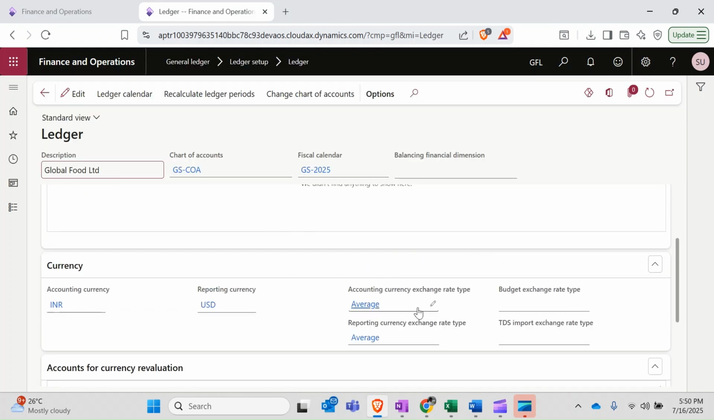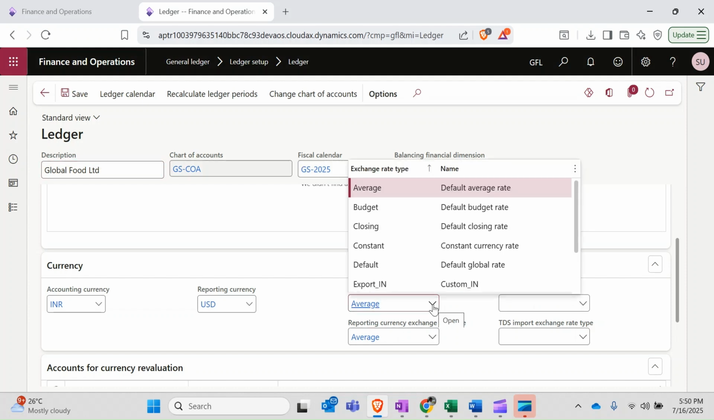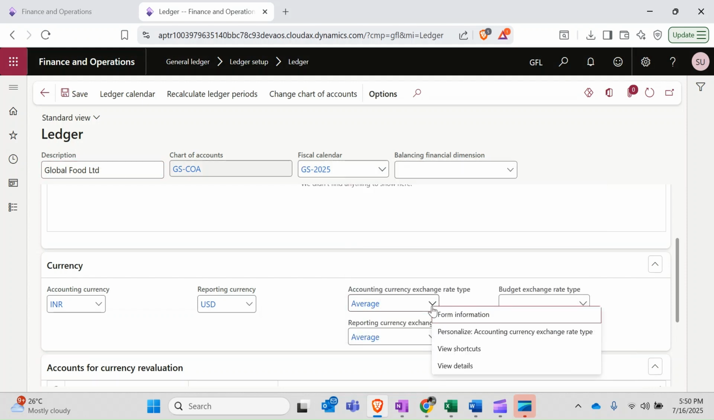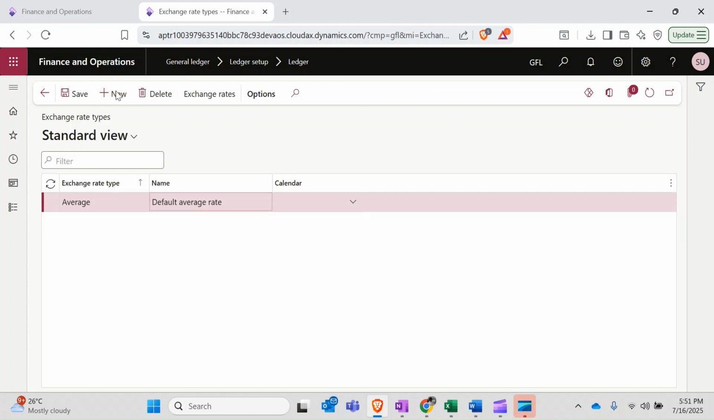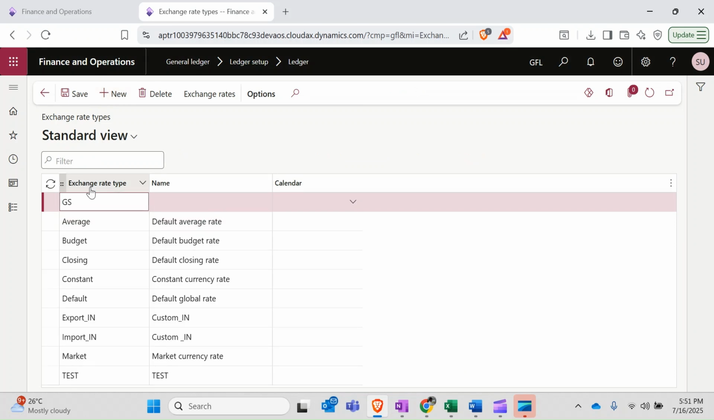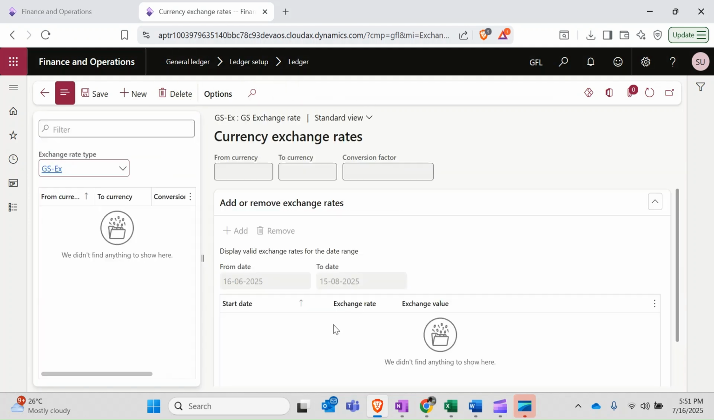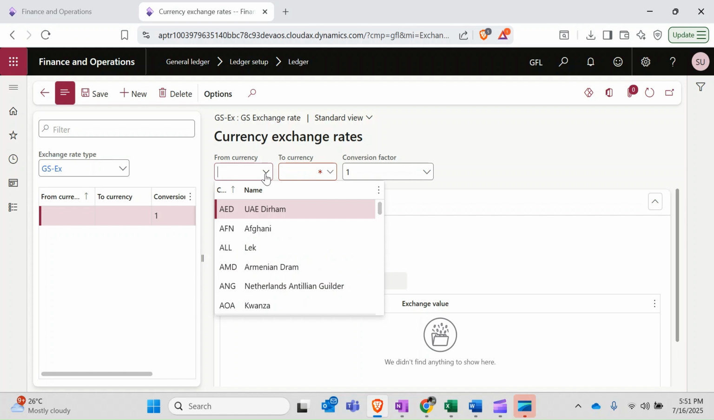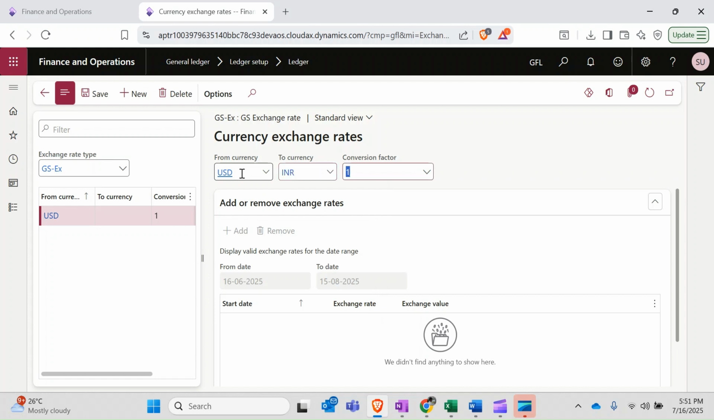So we are about to talk about currencies. We could create a new one. I have used the one which was already there, but we can create a different one. Let's say GS exchange rate. And you could put the exchange rate. So right now for Innova case, I'm going to put the exchange rate from currency and to currency. Of course, I want from USD to INR.